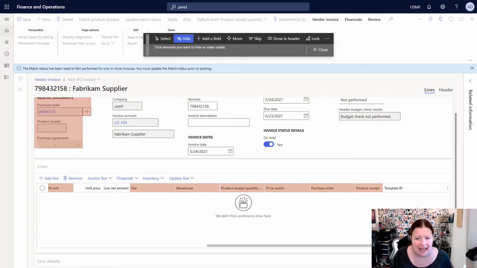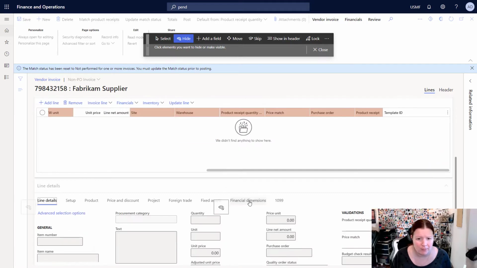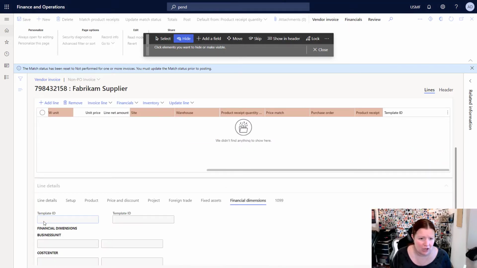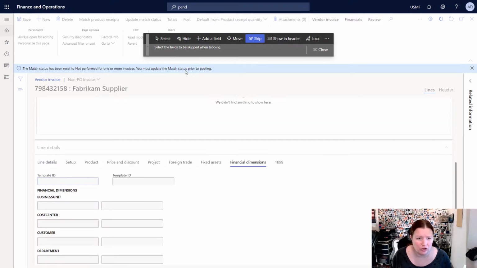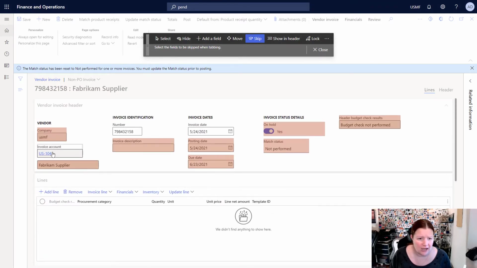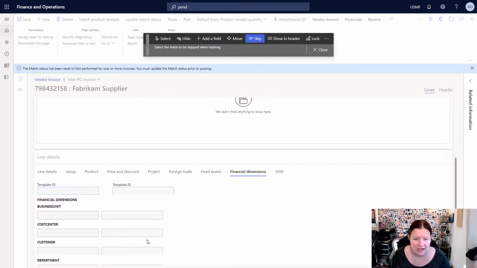And you will notice that I added a column here for the template ID. This is the template ID that's used for the financial dimension breakdown of the voucher that comes from the financial dimensions tab. Over at the far right is where you'll find that tab. So that template ID is the field that I've added to the grid here. If we take a look at my tabbing sequence, you'll notice that up on the header, I've got the invoice account, the invoice number, the invoice date, and the rest of the fields are being skipped in my tabbing sequence.